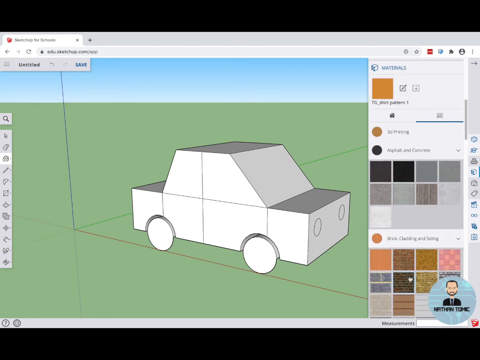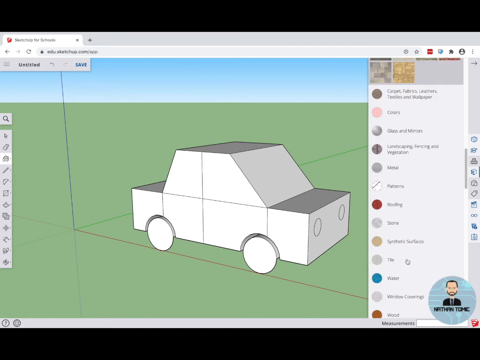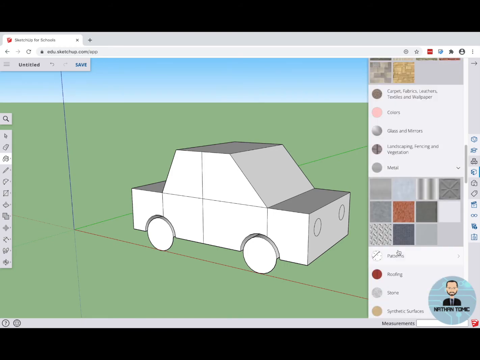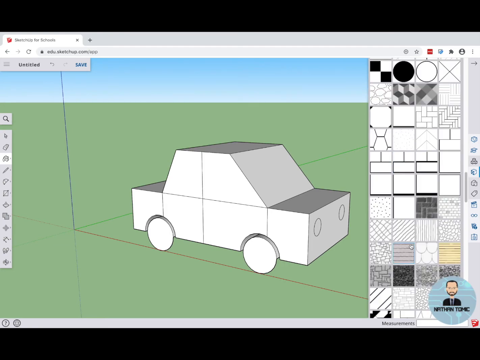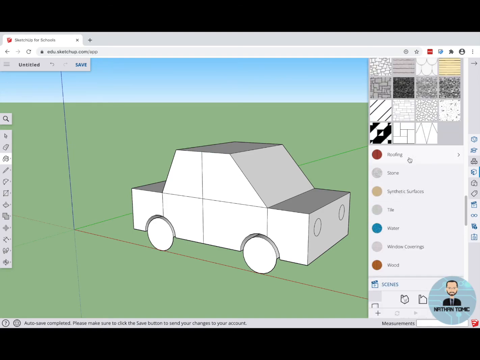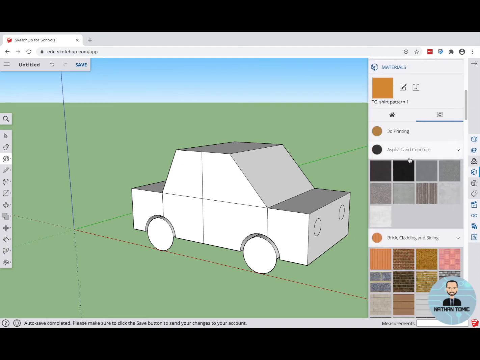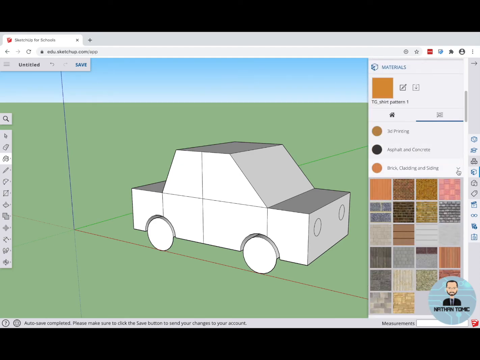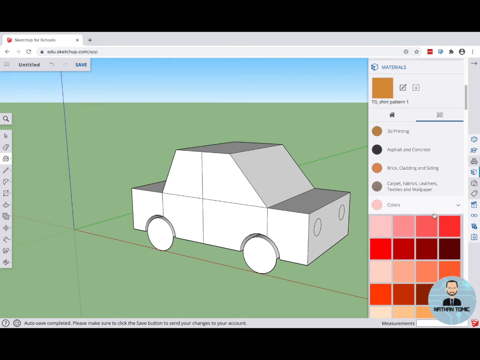I have bricks and cladding and siding, so if you're doing a building, that's a great one. I have metal. I have different generic patterns. And one of the great things is you can actually go later on and learn to make your own textures. So if there's a particular wall pattern or a material that you're working with and you want to display it in SketchUp, you can create your own textures and put them in here. I'm going to, in this case, stick with the colors for the moment. So I'm just going to close these up and use colors for now.